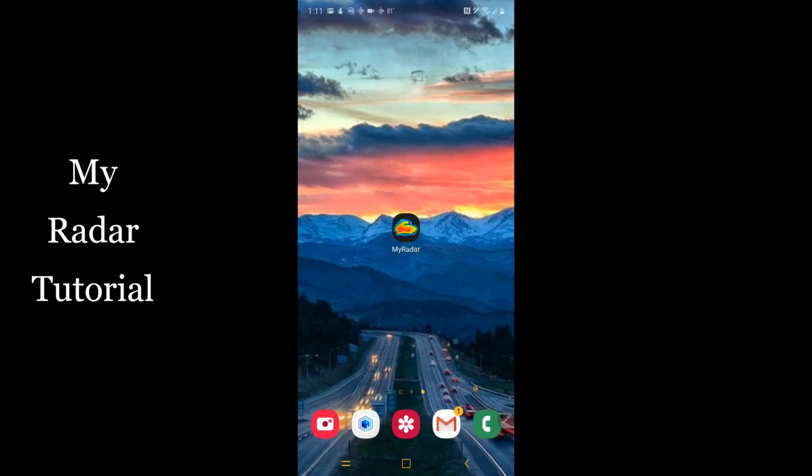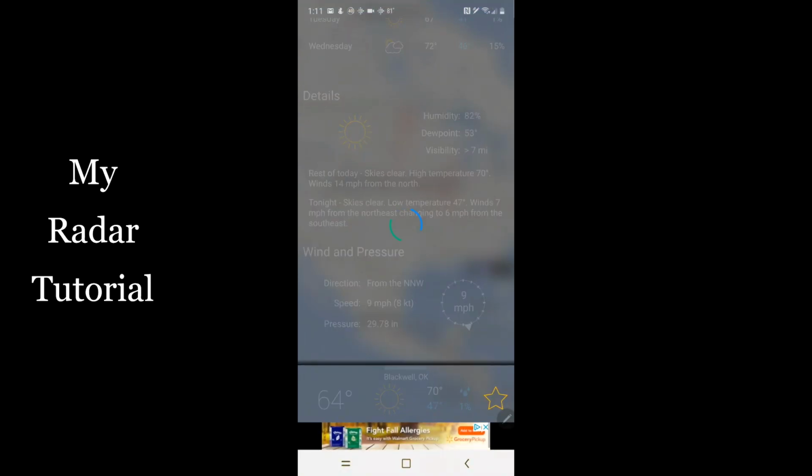It's a great app you can get off the Android and the Apple Store, and I use it all the time. It is very versatile, and I just like how convenient and fast it is to get radar and weather for just about anywhere in the world. So once you get it downloaded, go ahead and click on it.